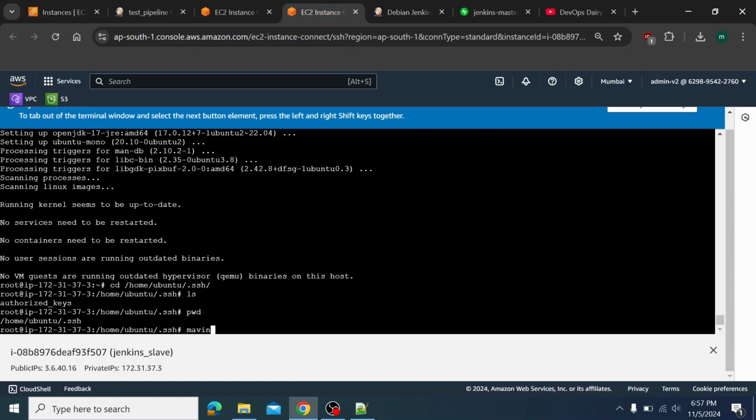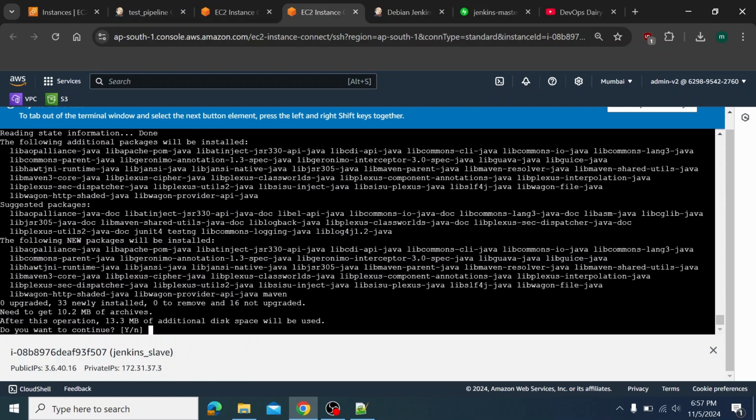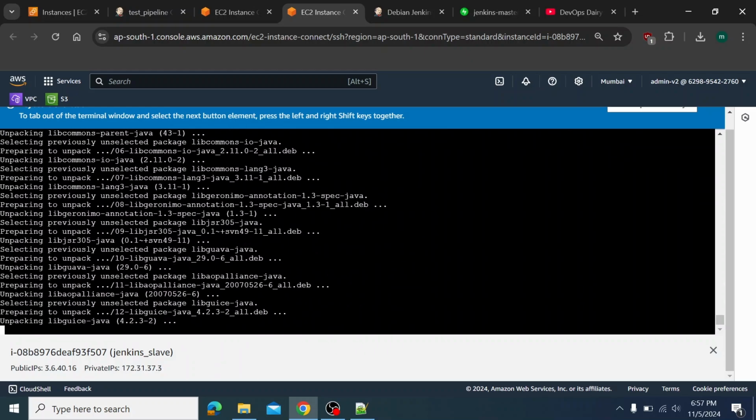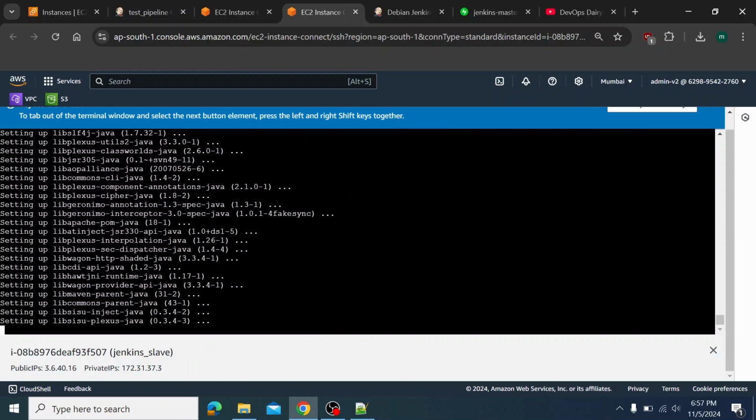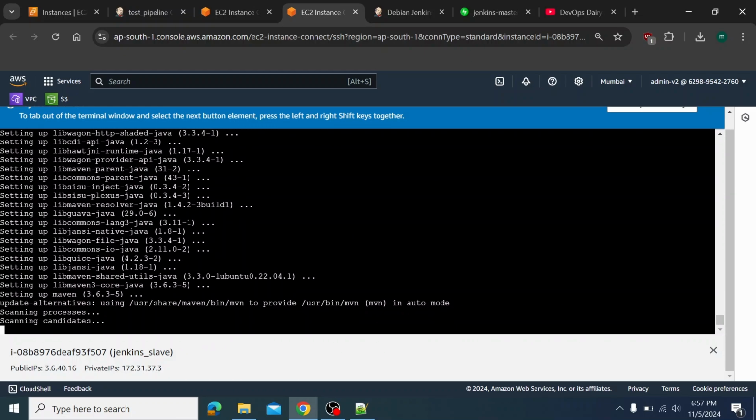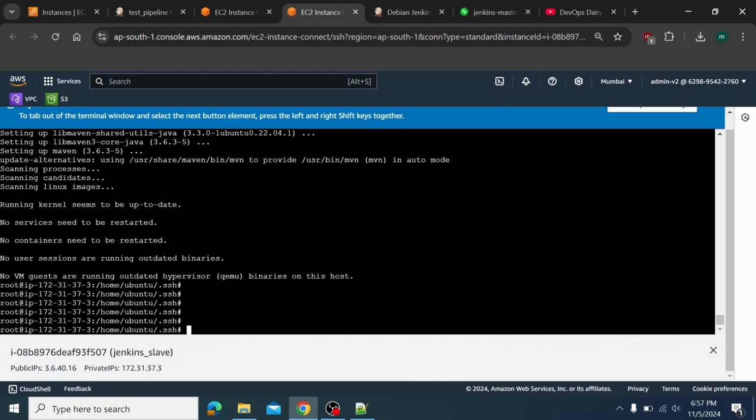Basically, we are in a slave machine. We are creating one Jenkins pipeline to check whether my job is running on my agent or not. So let me do apt-get install maven. So I'm installing the Maven package over here, and I can run that package from the Jenkins pipeline itself.